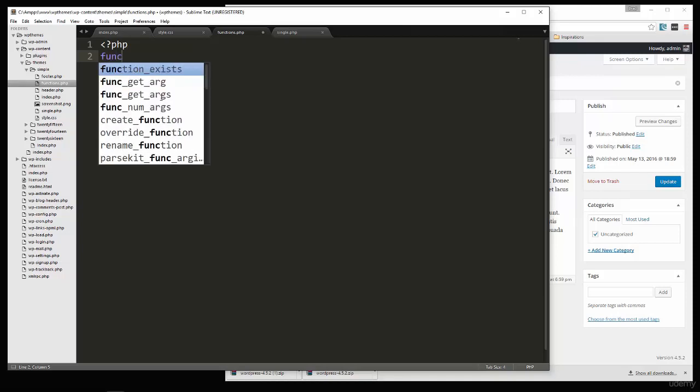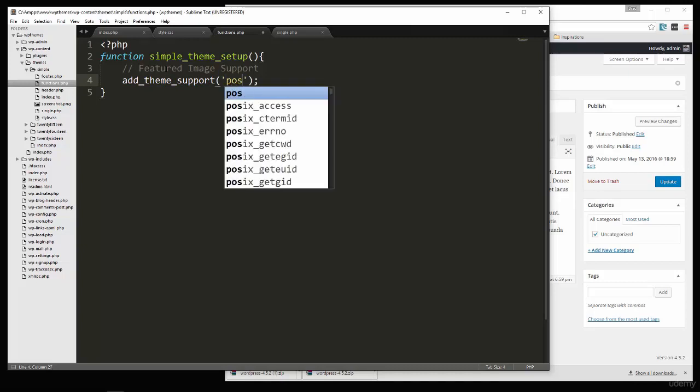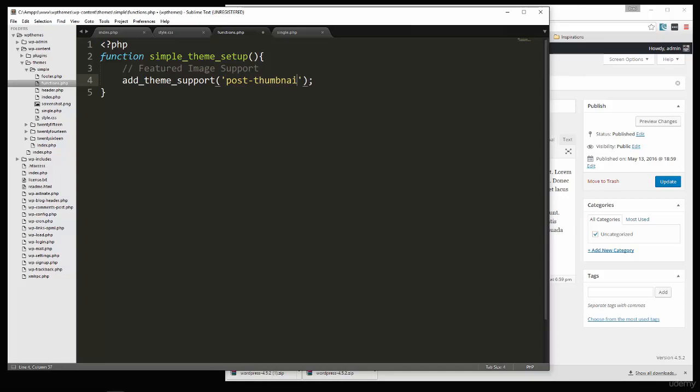Okay, so we'll say function simple_theme_setup. And you can call this whatever you'd like actually. And in here, let's say featured image support. Okay, so we want to use a function called add_theme_support, and then we want to pass into here post-thumbnails.